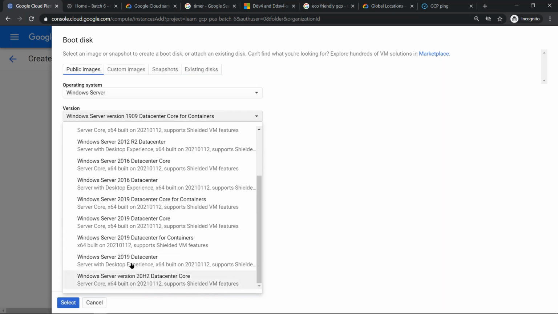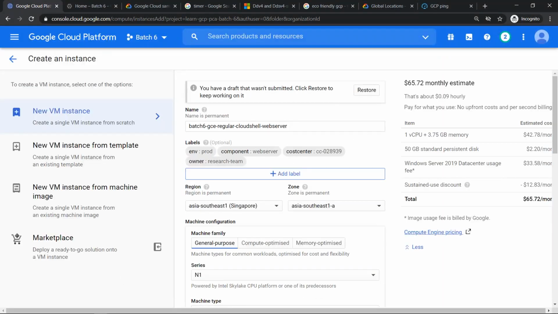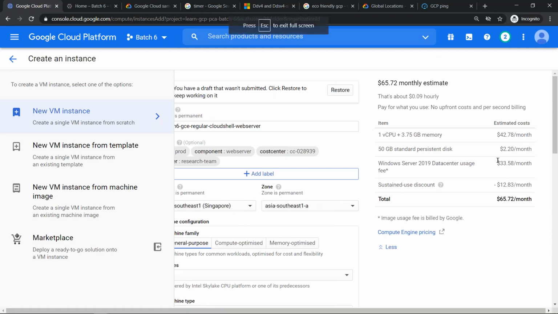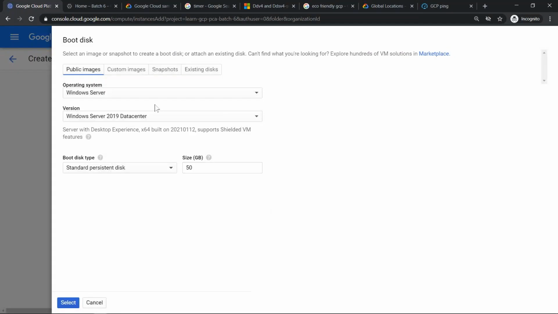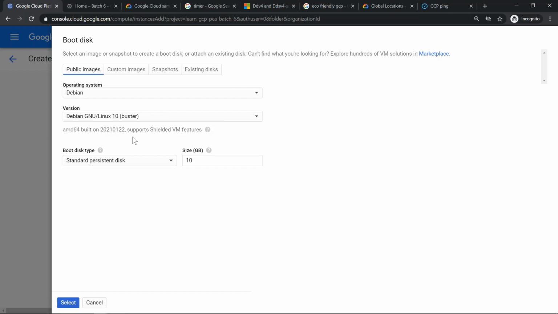So if I select the latest one, Windows 2019 Datacenter edition, I will have a slight change in my price. There is also a usage cost, and we don't want to pay the usage cost. What we do basically is we use an open source or free distribution of Linux kernels like Debian, Red Hat, CentOS, Fedora, or Ubuntu. I usually use Debian. Just leave it as default.